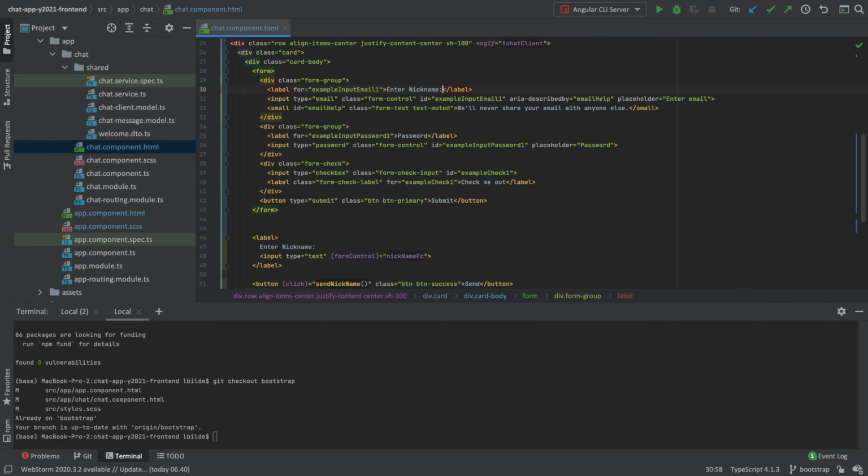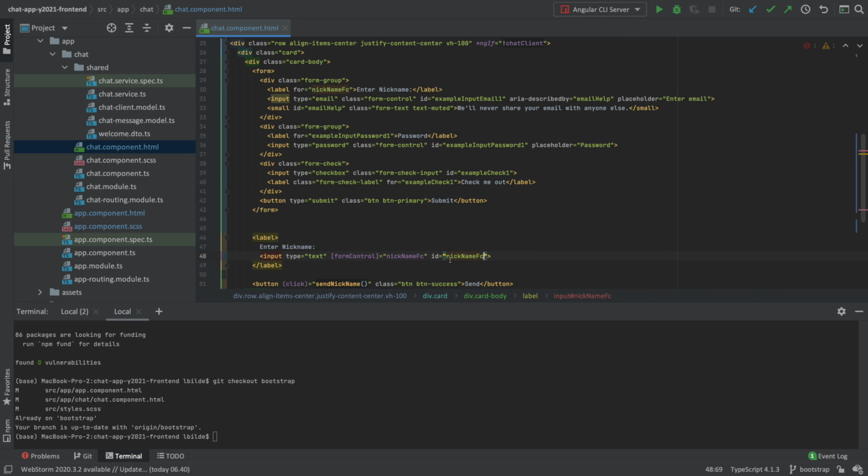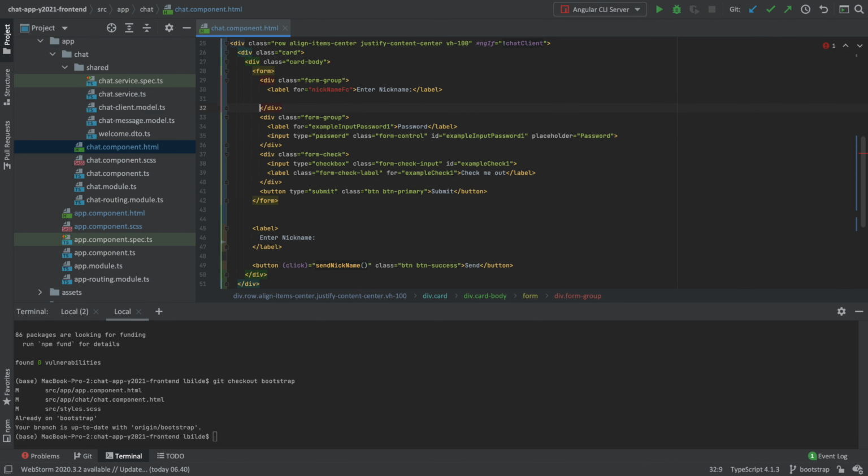I'm going to call this the nickname like we have for the form control. I'm going to just use that as the for. That's just to map them together with the input field like this. And then I'm going to add to this input field an ID with the same name. And then we're just going to copy the input field from here and just paste it up here instead of all this nonsense. So that's what it's going to look like, the new form group.